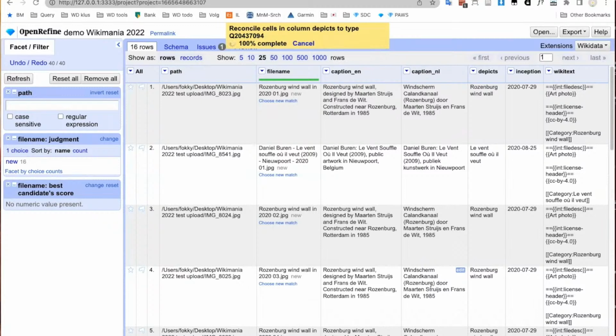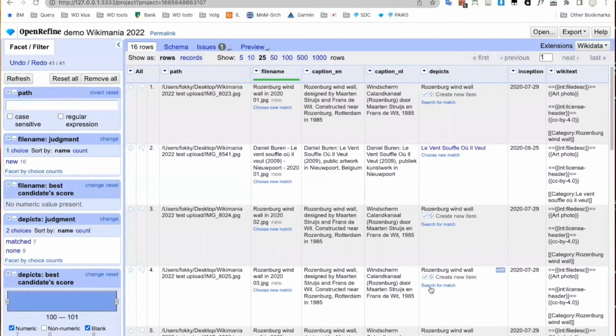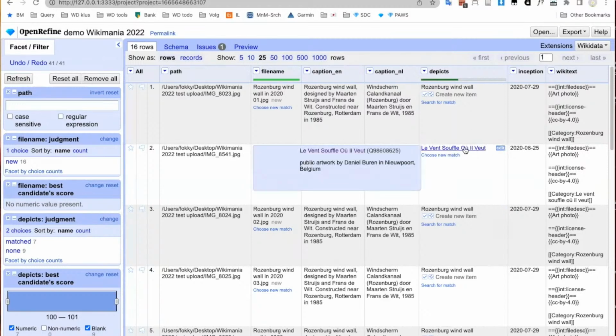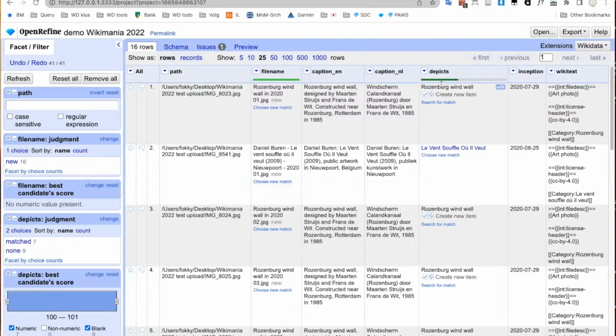When you have really big data sets, this takes a while. So whenever you want to do this and you have a lot of data, take into account that you need time, because this algorithm needs time to look up things on Wikidata. Now we see that it has found this work, the work by Daniel Buren in Newport. But it has not yet found the Rosenberg wind wall.